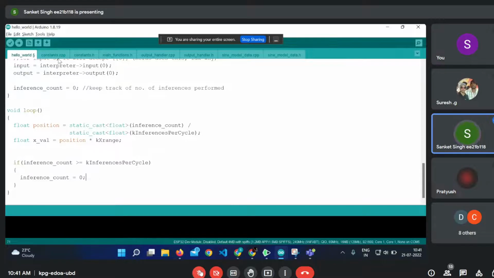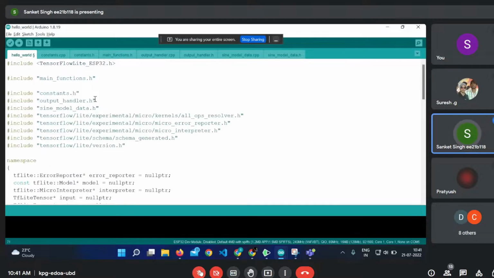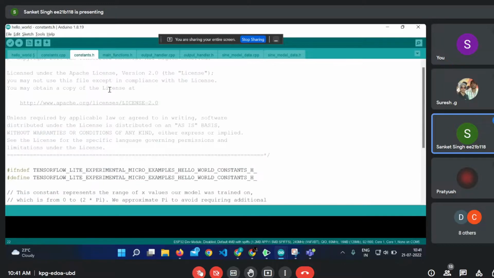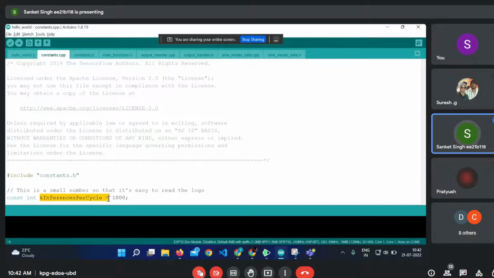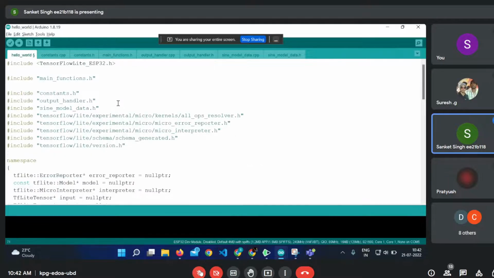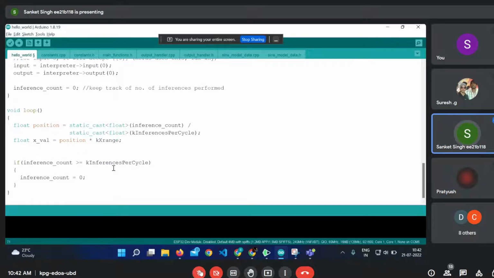Now let's see what k inferences per cycle is. Notice that I have not made a variable here, but rather I've included constant.h, right? Here a variable is introduced, k inferences per cycle, which is basically the number of inferences in your 0 to 2 pi cycle. Notice I've assigned the value as 1000. For each time you're looping, you also want to increment this, so each inference.